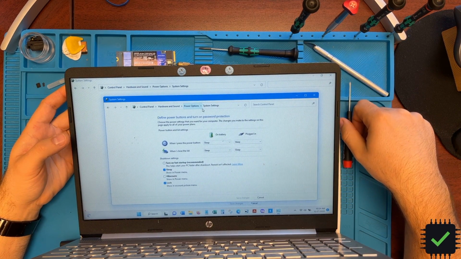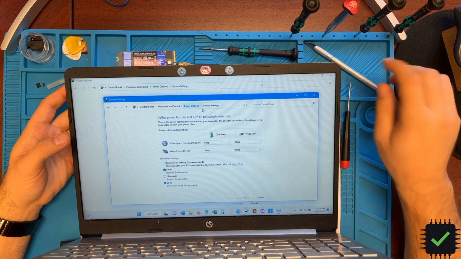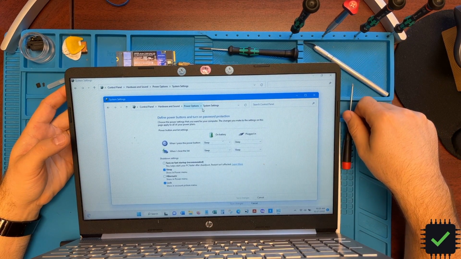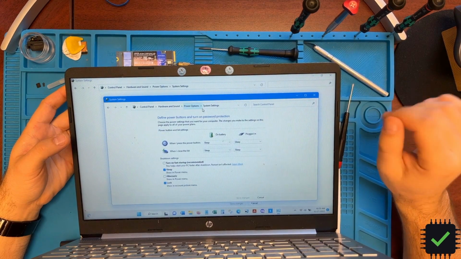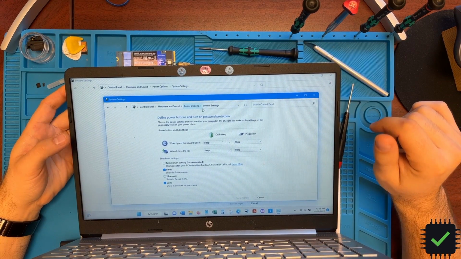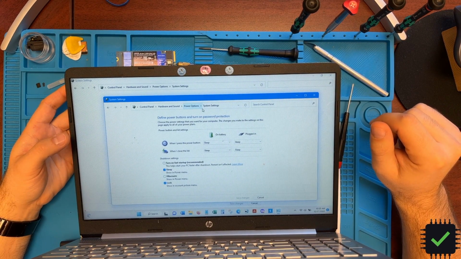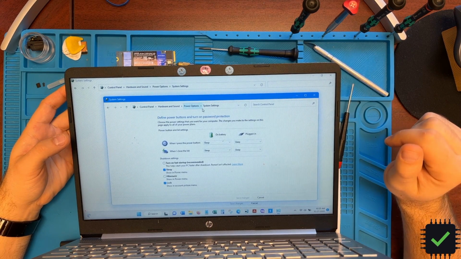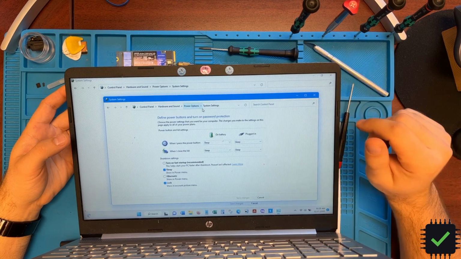So basically, I found a workaround for that issue, but I'm not sure exactly what the actual cause of the problem is. So this is basically a band-aid fix. But at least it works, because otherwise the computer works fine.